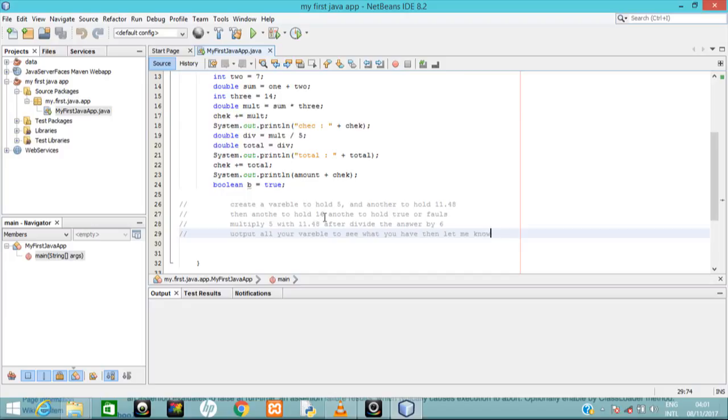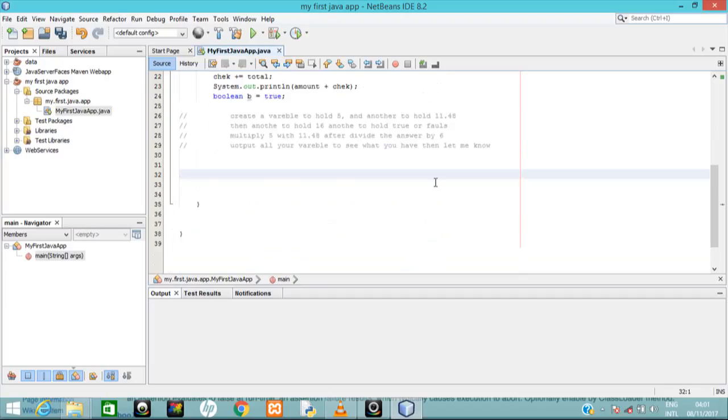Were you able to figure out the previous question? Maybe I should start from there. I believe you must have figured it out. If you did not, let me solve it. It won't make any sense if I don't. So let's say create a variable to hold 5, and you know that anything that needs to hold 5 is int.